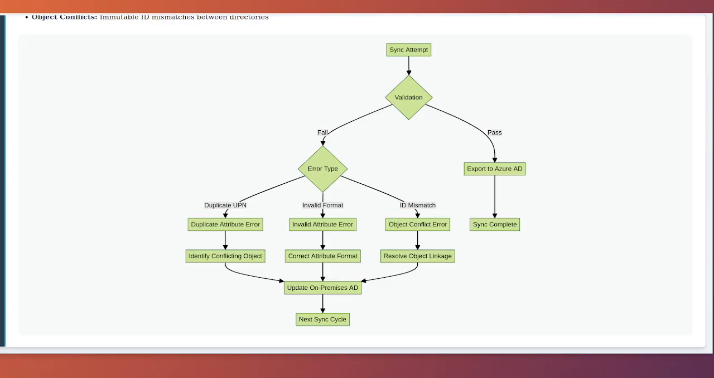The complexity of these errors underscores the importance of proper planning and initial configuration to avoid object mismatches.